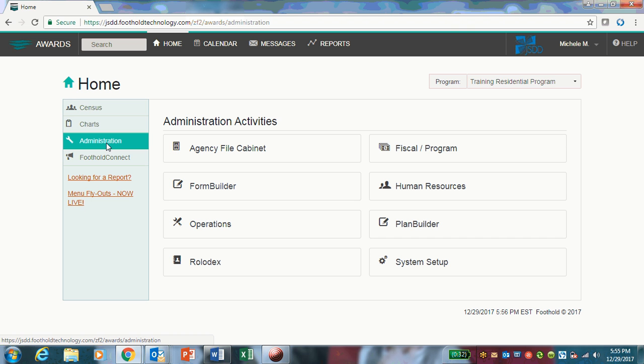Administration, this is where I'll find agency file cabinet. That's different than the individual file cabinet. Agency file cabinet is for things that need to be filed or uploaded that are utilized for the entire agency. This would be like an organizational chart, or the overall Annex A renewal, things like that. We don't save those here, but it just gives you an idea. It's got to be agency-wide.